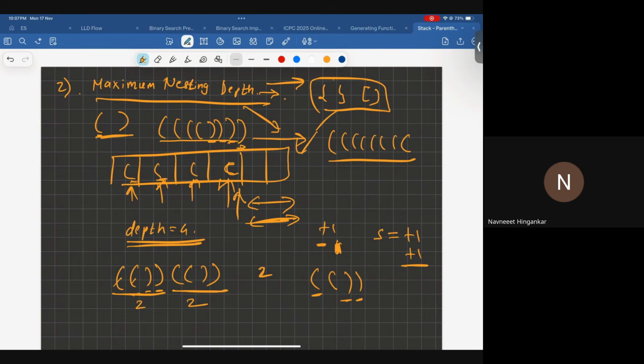So the counter equals 1, counter equals 2. The moment I got here, counter equals 1, counter equals 0. Then we again start from this, counter equals 1, 2, 1, 0. So my counter has reached a maximum of 2. So this is my nested depth. In this case, its counter reaches 4. So the maximum nesting depth in this case is 4. Okay, so this is the definition of maximum nesting depth and its application.